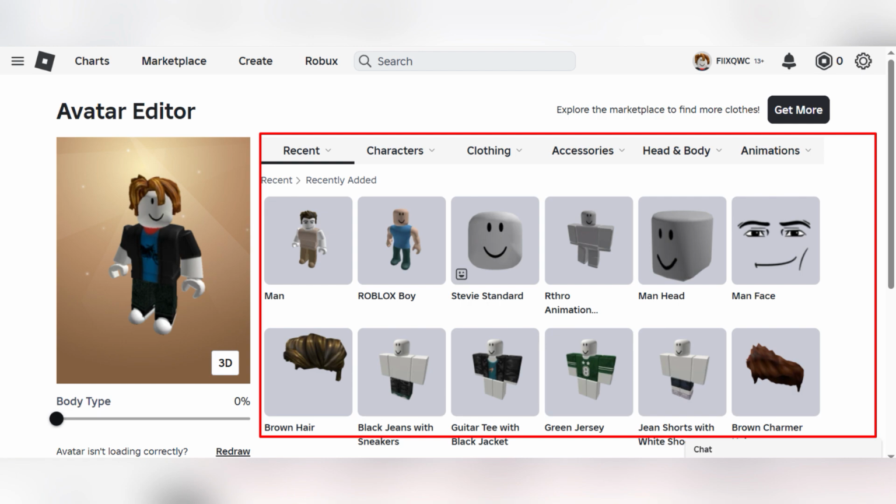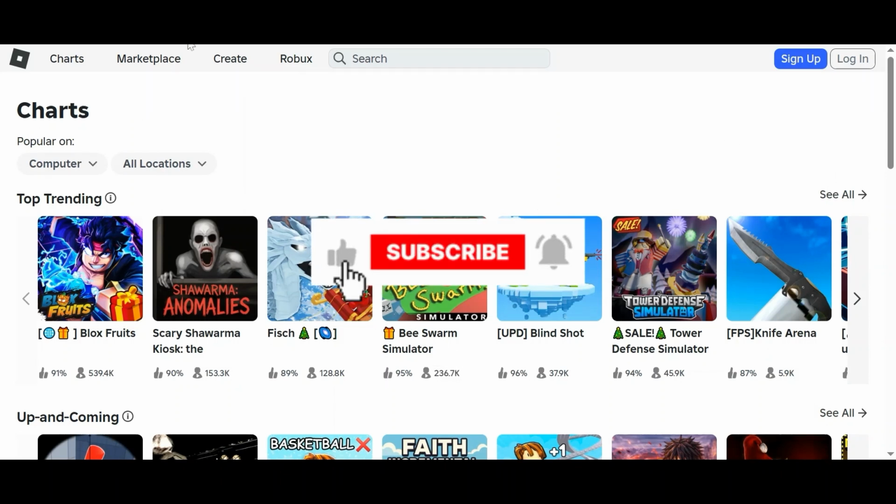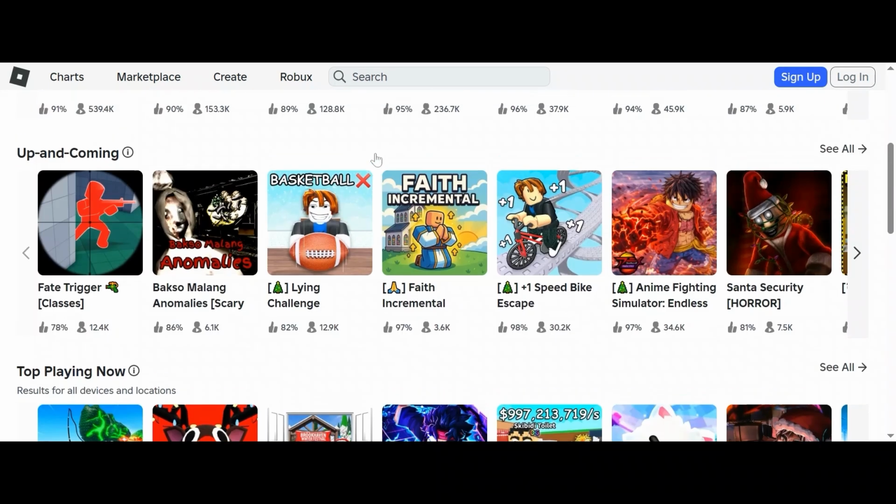As you make changes, they'll usually save automatically, but it's always a good idea to check the preview before you finish. Once you're happy with your look, your changes will be applied, and your avatar will be ready to go.